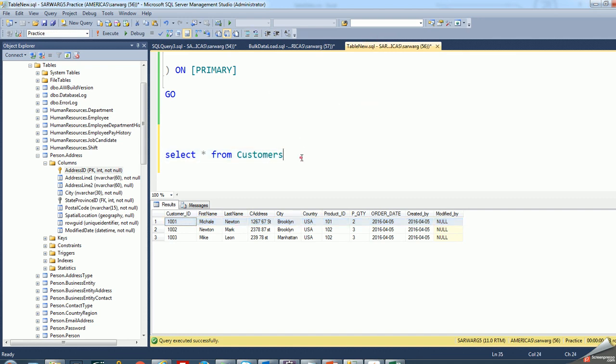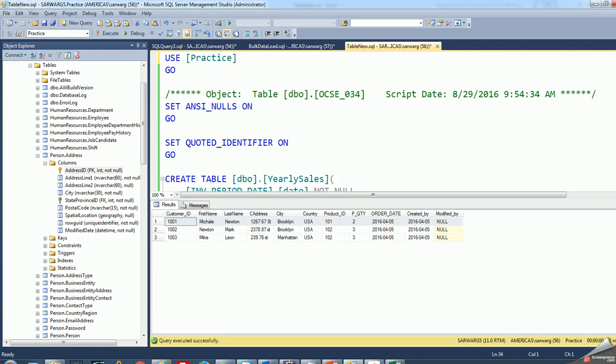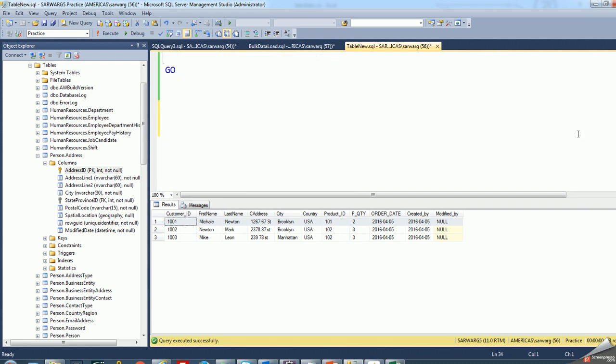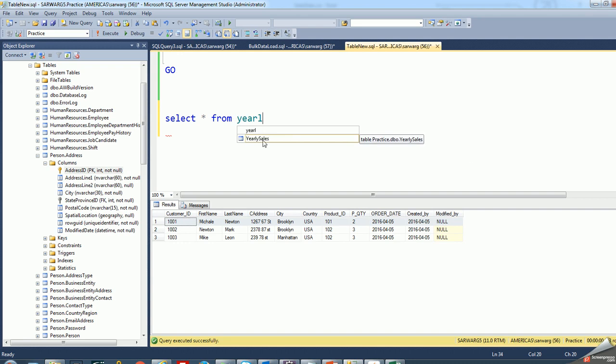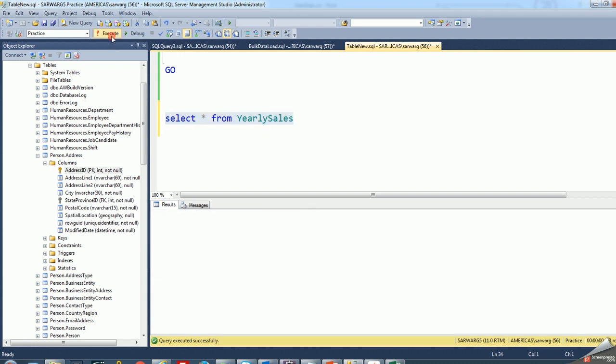So new table. New table is called yearly sales. Let's say this table is existing or not. Select * from yearly sales. So it is not here. So let me create this table. Execute. So table created. Now I want to load the data into this table.